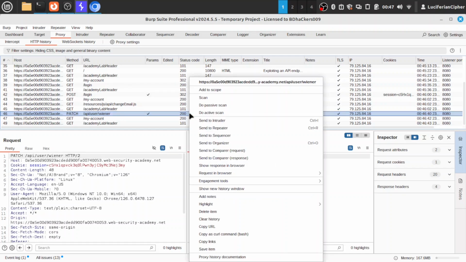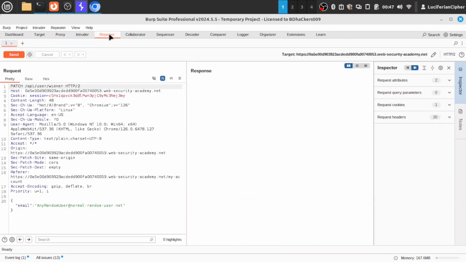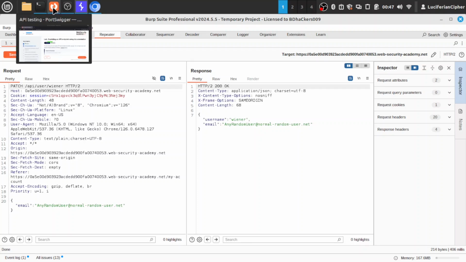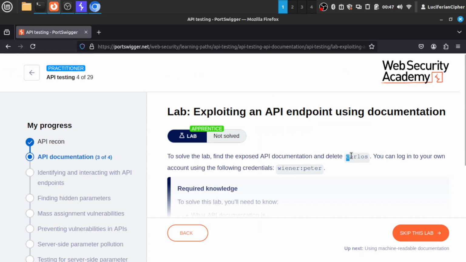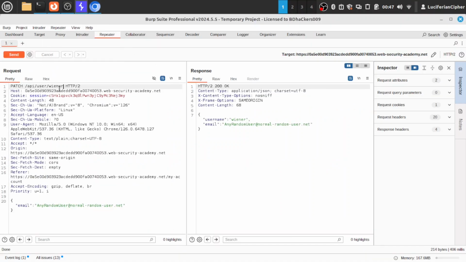Now right click and send to Repeater. Send this request. Yes, we got a 200 OK success code. Now let's try to manipulate it with Carlos. Send it.